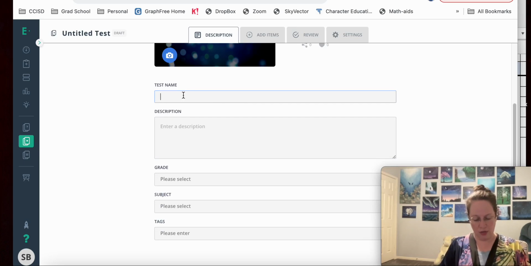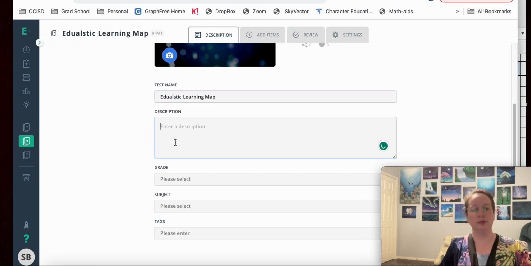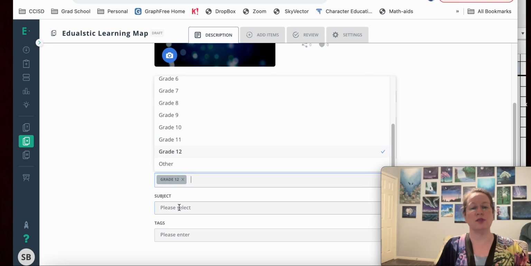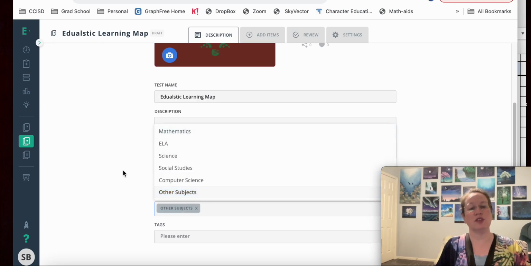So I'm just going to call this my Edulastic Learning Map. And this is for teachers to assess their understanding, we'll say abilities, in Edulastic. You always have to select a grade. I'm going to put you guys in 12th grade. And subject's going to be other subject.